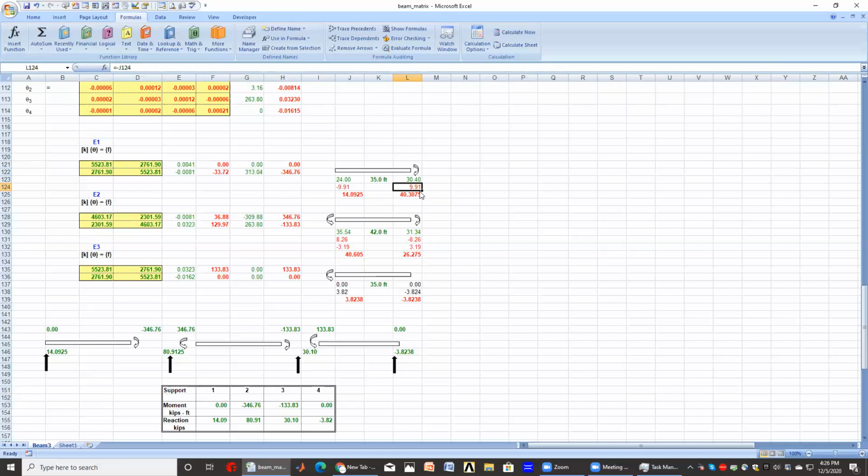So this one will be positive and this one will be negative, and both of them have the value of 346.76 over the span 35. Then I sum these two loads, I get the reaction at the first node and I get the reaction at the second node.